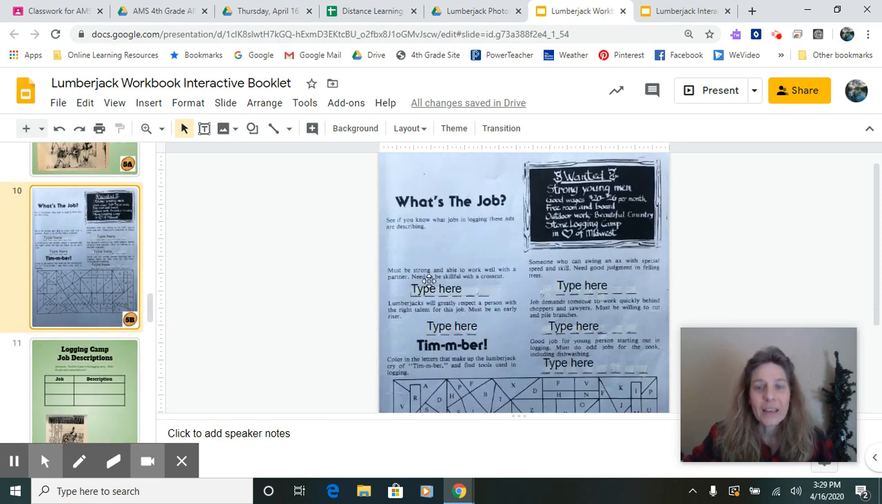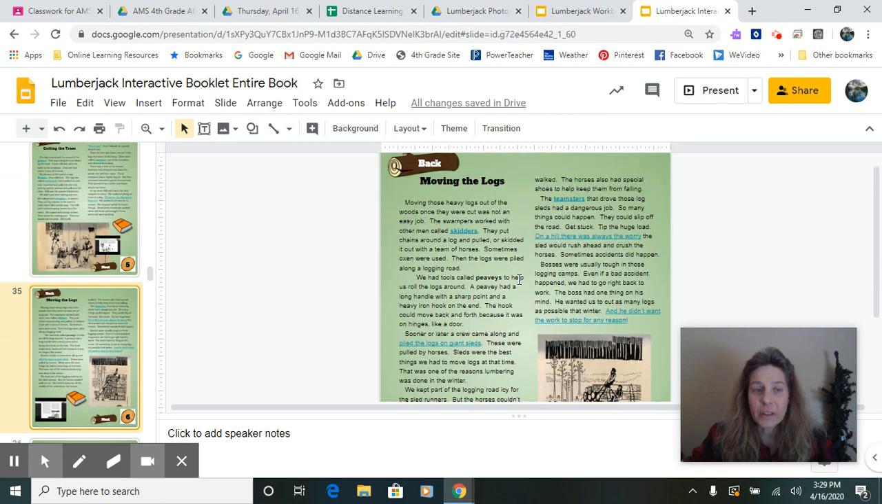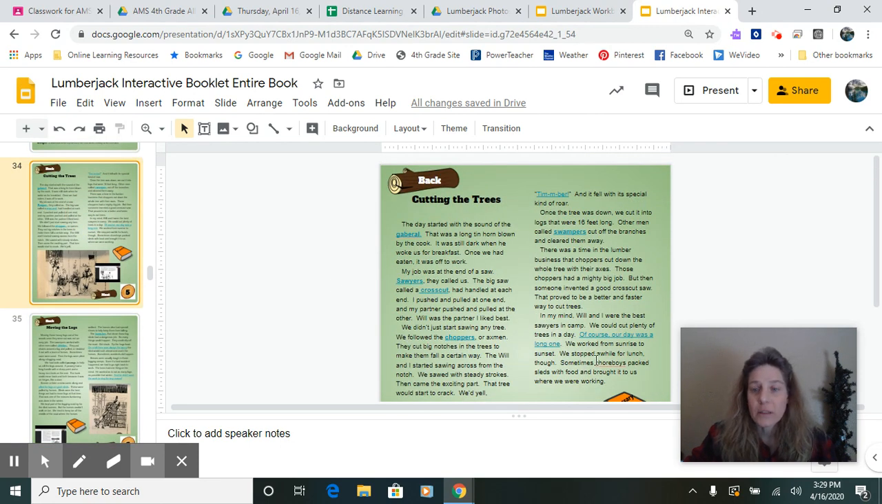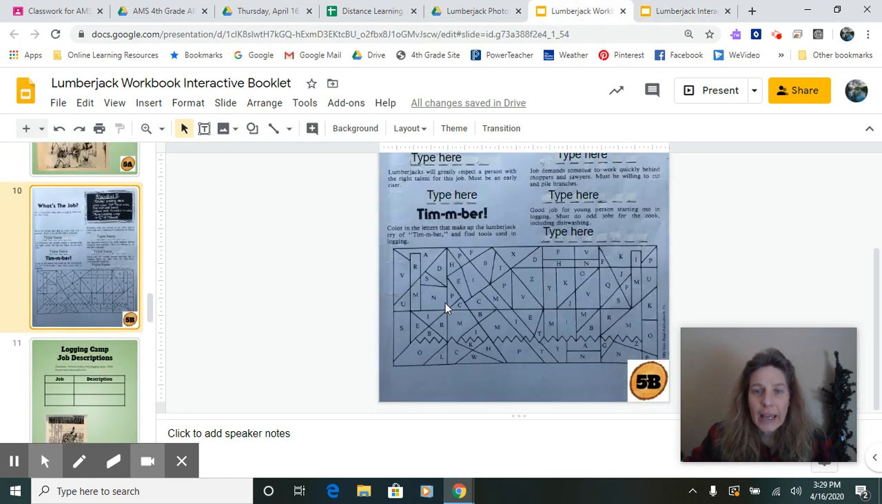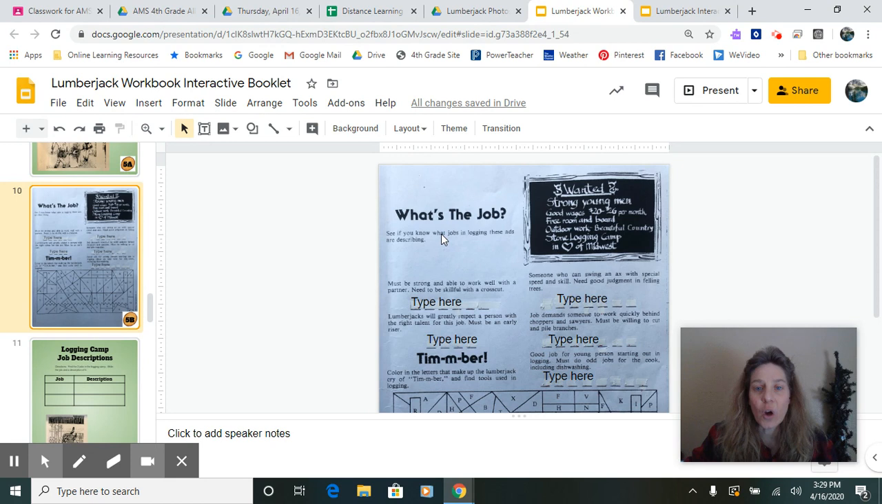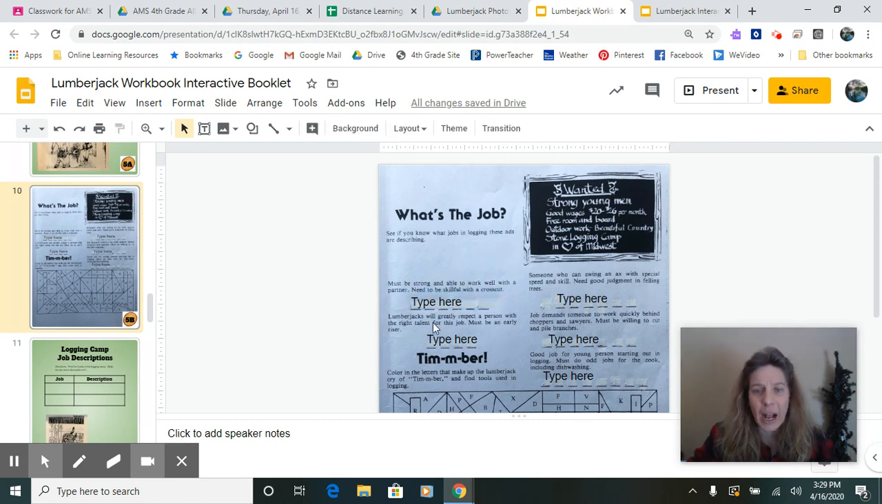On this one, I'm going to go back. This one goes 5B. So I'm going to use page 5 in my book. So page 5 down here, I'm using that page. And let's see, what are the directions? See if you know what jobs in logging these are describing. Some of them might go back a little bit further to page 4, but I think most of them are going to be from page 5. And I think you can figure them out. And these blanks under here tell you how many letters are in it.